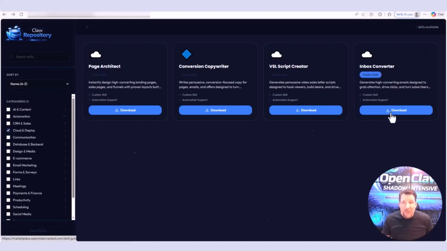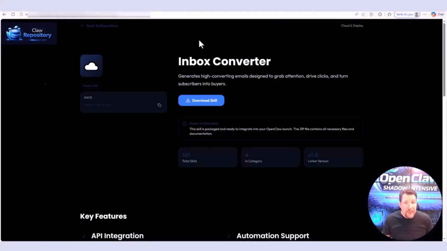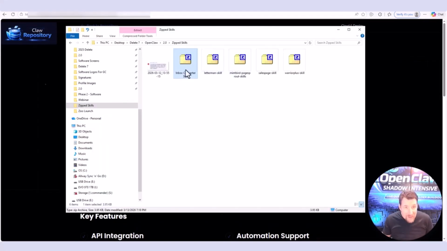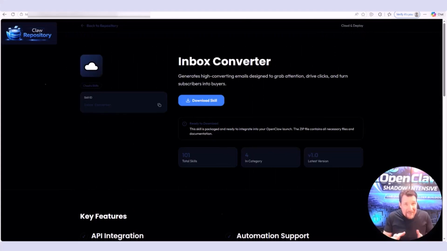All right, so all we do is come over here and go ahead and click on this button, which is going to open up the page like this, and then you're going to go ahead and download this skill. And when you do, it's going to save it to your download folder as a zip. Now, what I'm going to do is I'm going to show you how easy it is to install this in OpenClaw, and we're actually going to start using it.